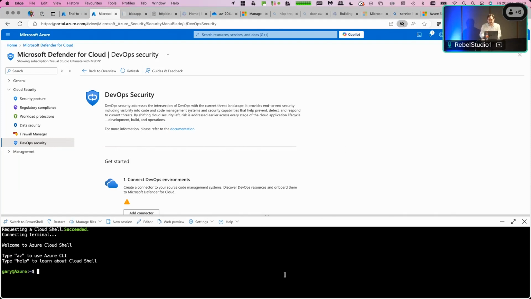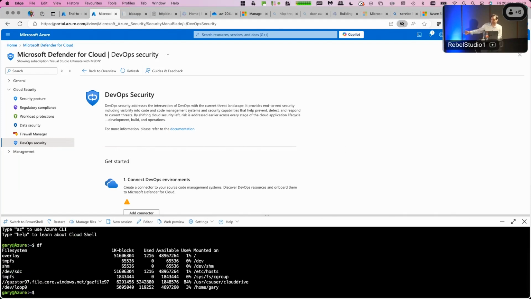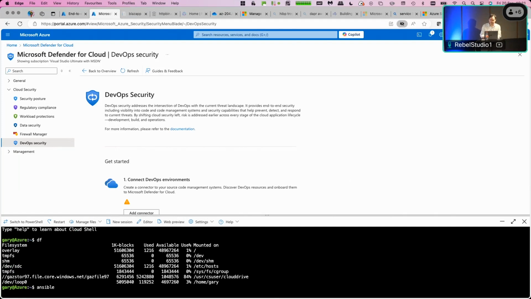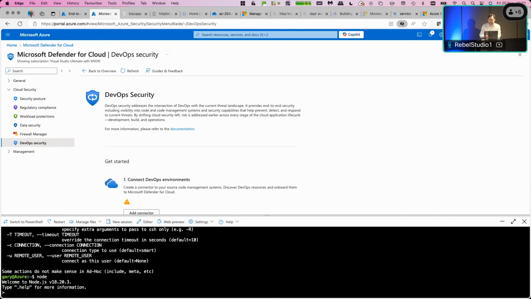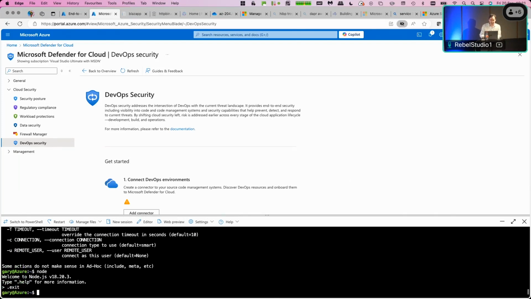In this case, it's very much like Unix. So you've got all your stuff inside here, and you can upload stuff, set this up and deploy stuff. There's Ansible in here. You don't have to authenticate yourself, you're already in. So you've got Ansible, you've got Node, you've got Python. You've got loads of stuff that's actually built into this.